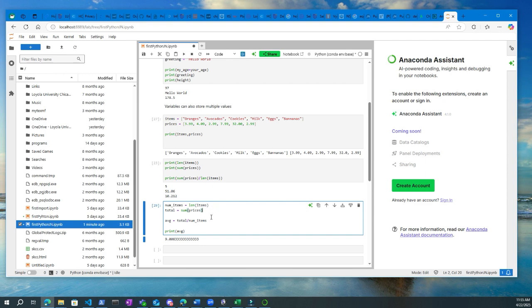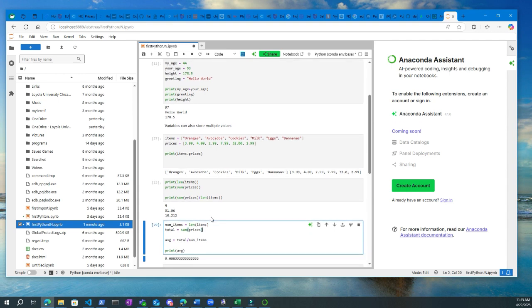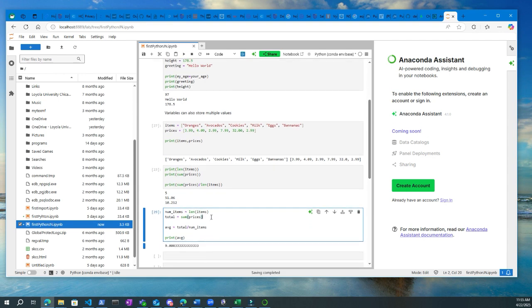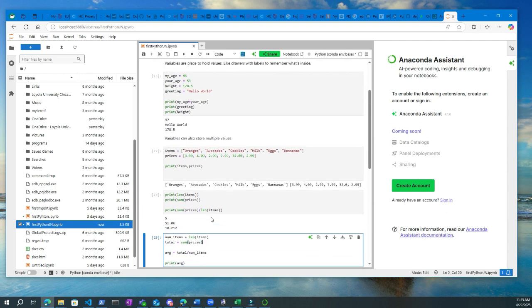This is what we're going to cover about variables. We're going to cover more in later lessons to prepare you to work with data science projects.